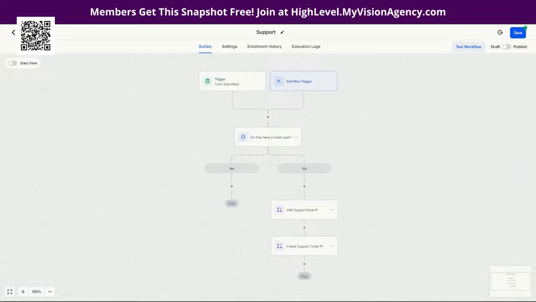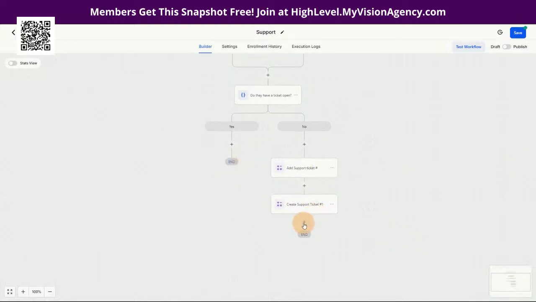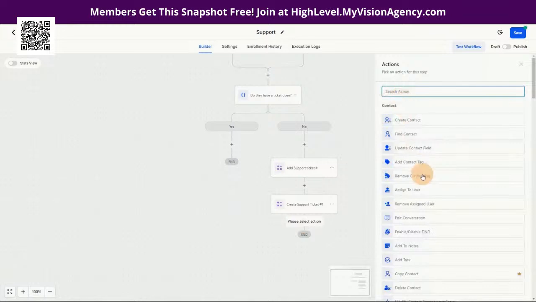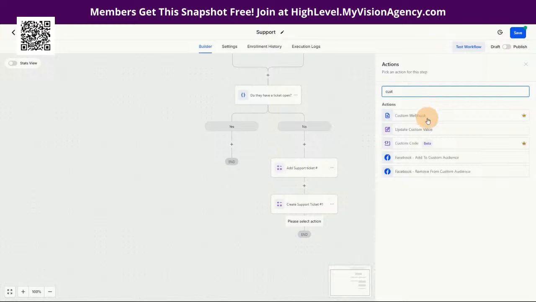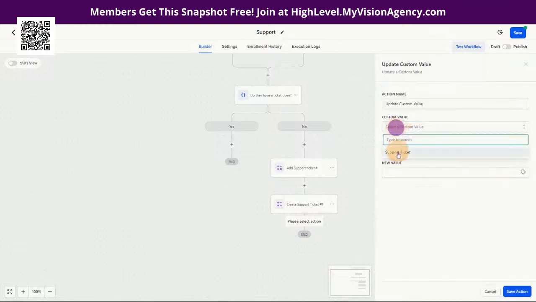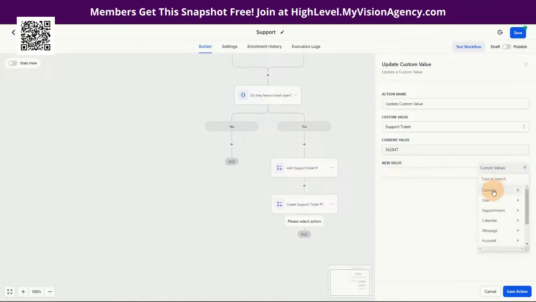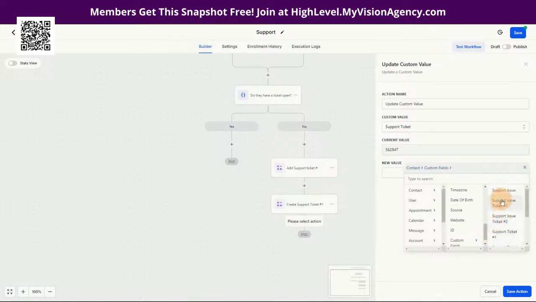Now, the next step is we need to add another step to update the custom value with the new number. So we're going to go here and choose the update custom value step. We want to choose the support ticket custom value that we created. That is the value now. And what we want to do is update that with the custom value from the support ticket that we just created. So let's go to fields and choose the support ticket number 1.